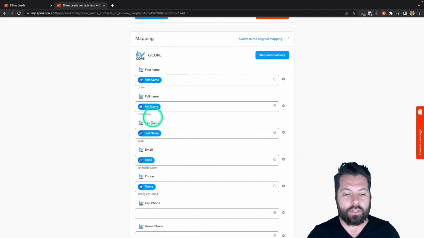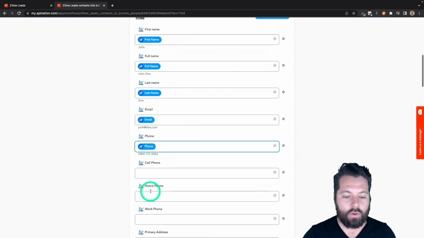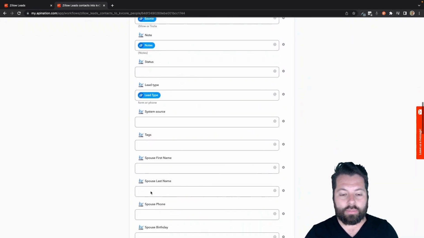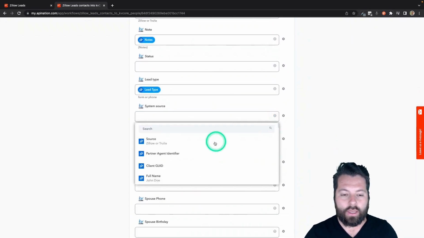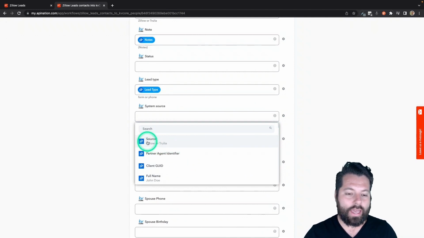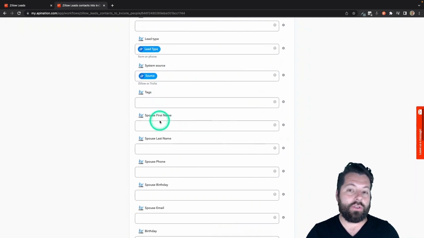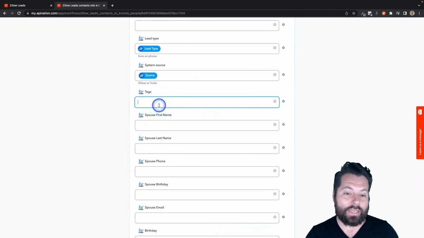The stuff coming in: first name, full name, last name, email, phone. If there's anything else you want to sync in, you can just hit the plus sign on it and go ahead and sync it right in there. So you can see I can pull the source from the Zillow lead, put it in the system source here. Not only can you sync in fields, you can type in fields too.